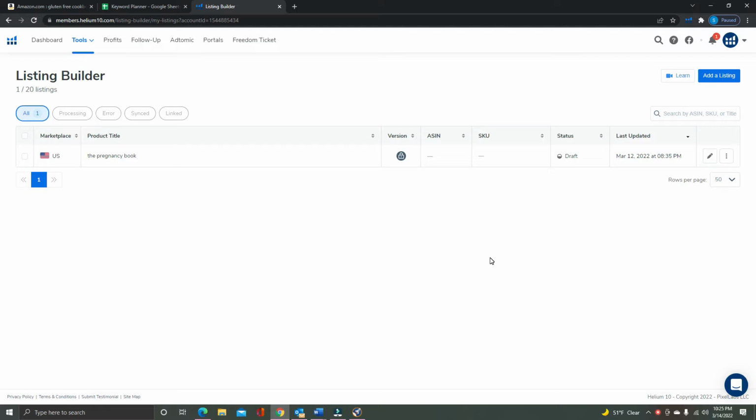Okay. However, if you have a nonfiction book that you're writing and one of your keywords is gluten-free cookbook, then you could title it the gluten-free cookbook, and that's very easy for people to find, and it's really easy for Amazon to know exactly what your book is about, right?